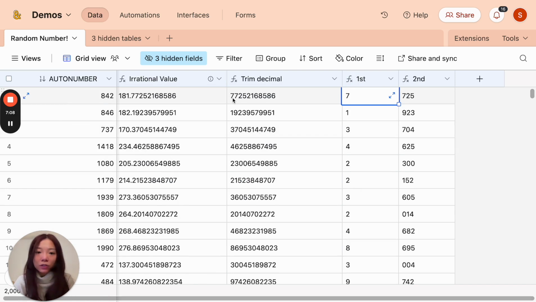Our first number here starts with a 7, and we're taking one character. That's why this is a 7. This one is a 1, 3, 4. Now all you need to do is change the index, and then every single record will get a second number, and a third and a fourth, all the way to 11, with just one digit.